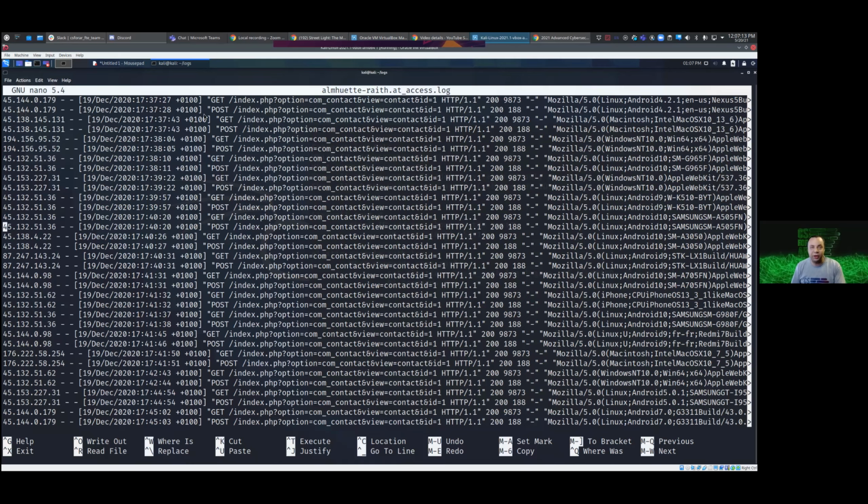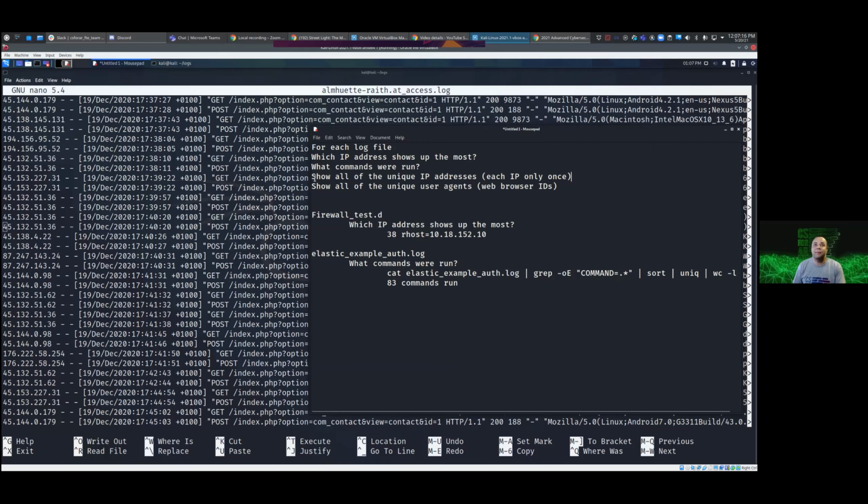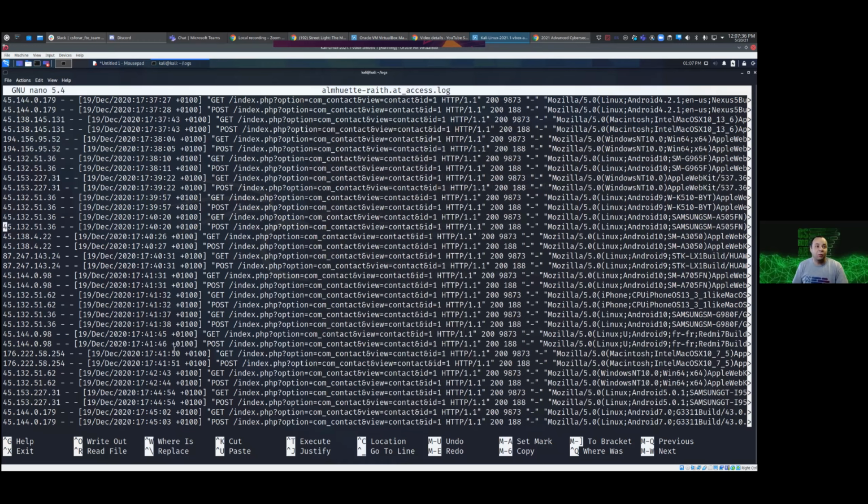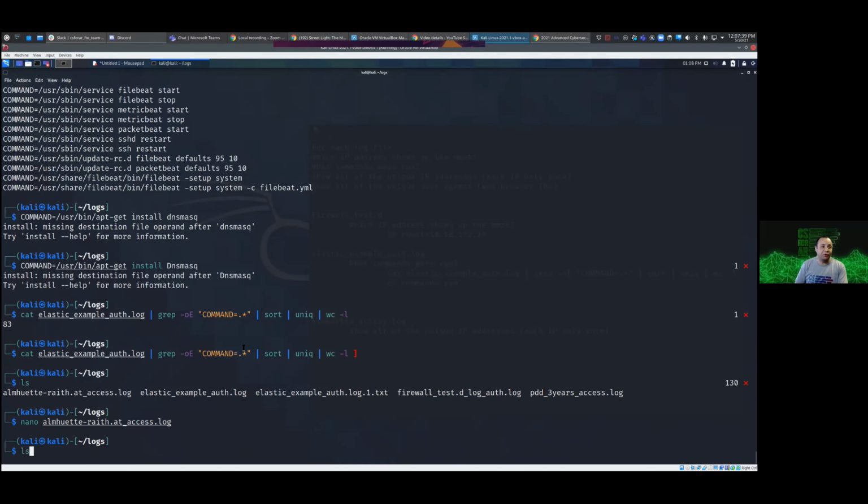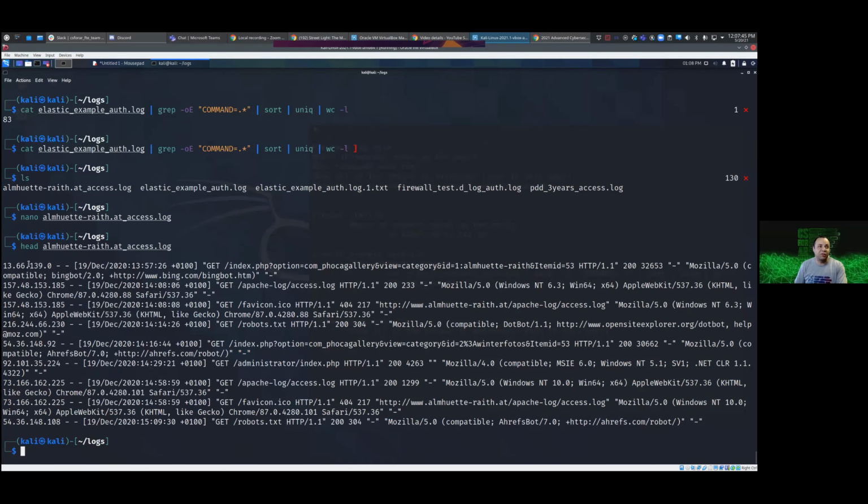So okay, the question we're answering is what? Show all of the unique IP addresses. So all of the IP addresses that potentially visited this web server. So let's do that. Almhute Wraith. Fix that. All right, so let's start whittling this away. We know that the first column is what showed us the IP address. This is the first column. So how do I do that?